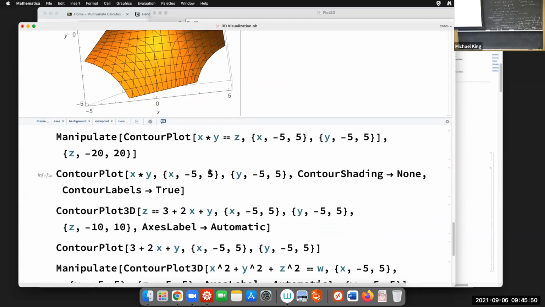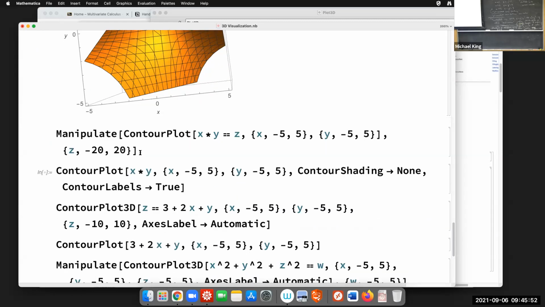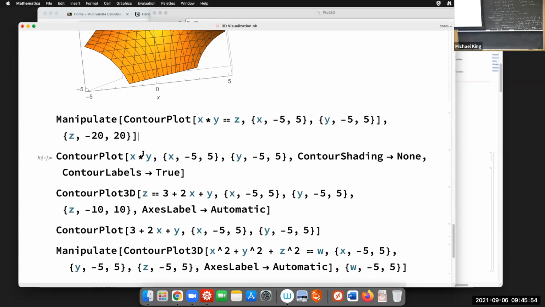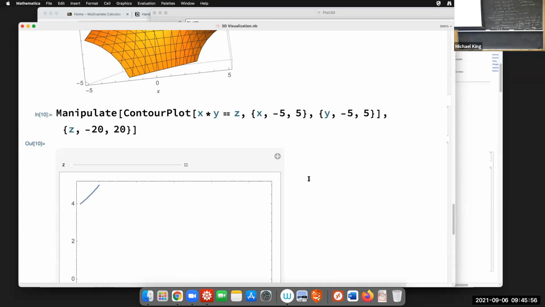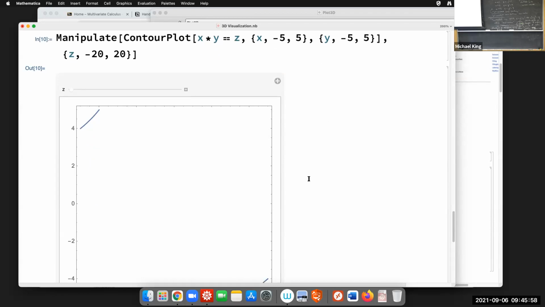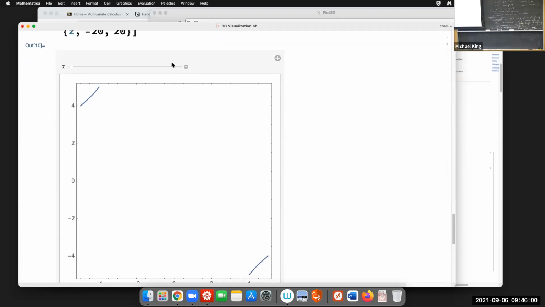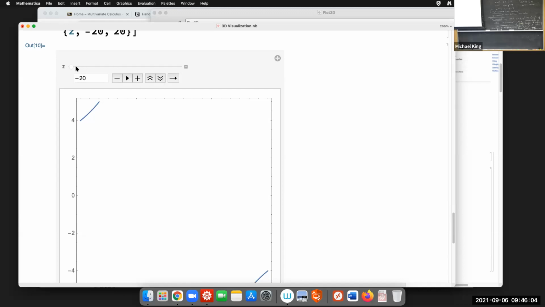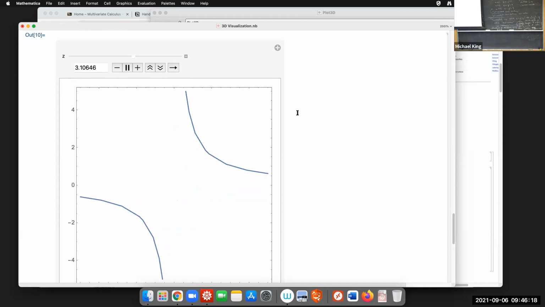But then actually this would just be different. This is that thing where I'm just going to plot different contours for different z values. So notice z is the thing here. I can actually drag this. Ooh, that's fun. Let me slow it down a little bit. What happens there when you get to 0?